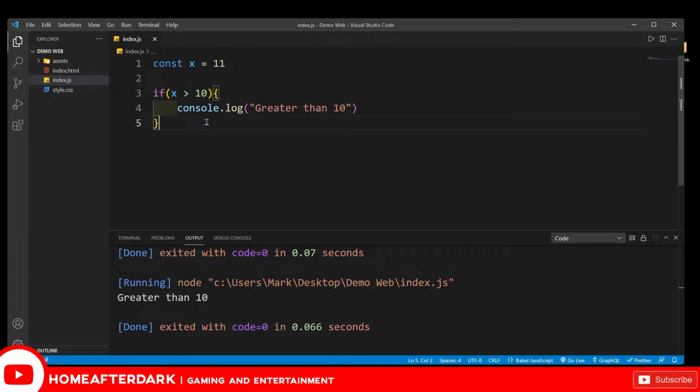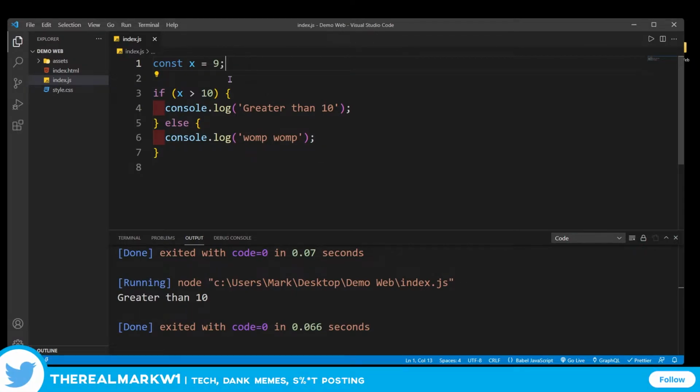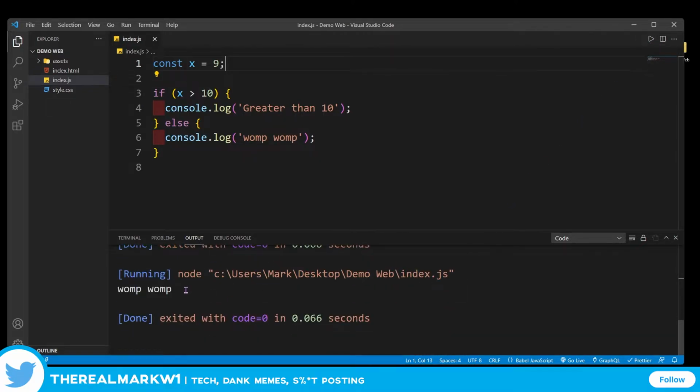So now that we have that, let's come in here and do an else. And we'll do womp womp if it's the case that it is not greater than 10. So let's make this 9. You see it auto-formatted for me. You don't need to have the semicolons here, but it just does it for me. I haven't turned that off yet. So let's go ahead and run this. Scroll, and you see we get womp womp, because when it evaluates here, it's expecting this to be true. And since it's false, it's going to go to the next thing right here, which is print this out.